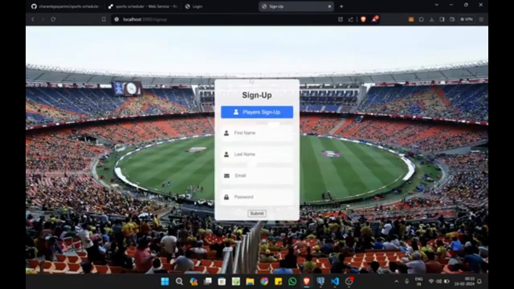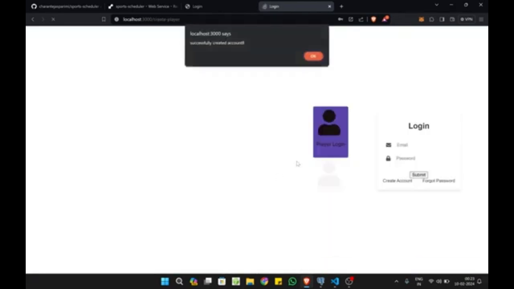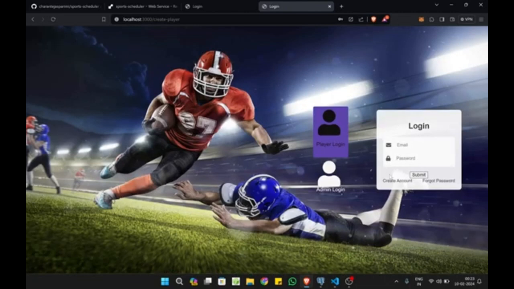Basically, I have done a website for the sports scheduler where the person can create a sport, delete a sport, or join a new sport. Let me suppose I take a name, Teza, and the name is entered and the password is entered. After the submission, here we can see the account was successfully created, and I log in to the website.